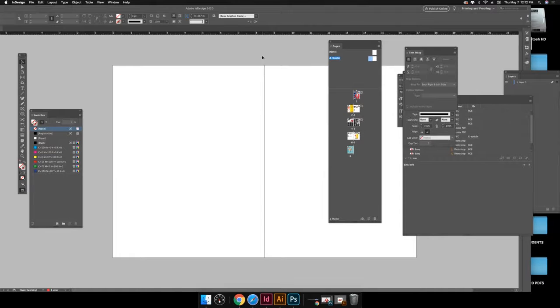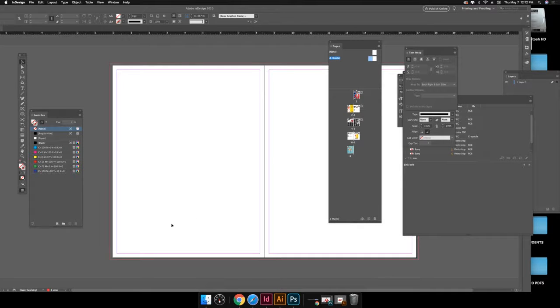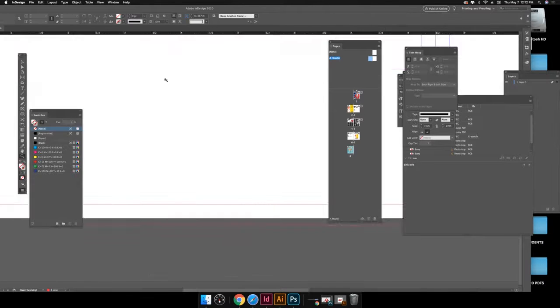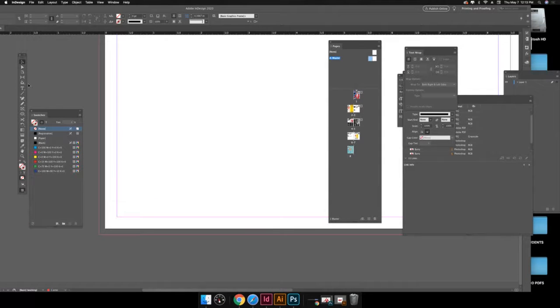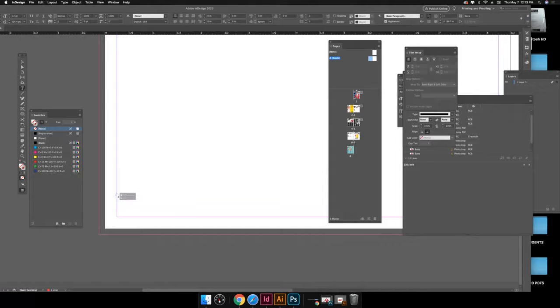So what I'm going to do, push W to see my guides. I want a page number at the left of this page, and I want a page number at the right of this page. So to do that, all I have to do in my master page, this just eliminates having to do it on every single page. I'm going to get my text tool. Let me zoom in a little bit. Text tool.